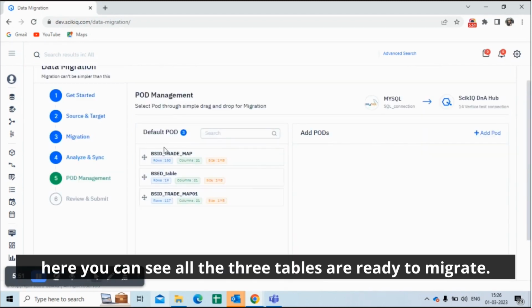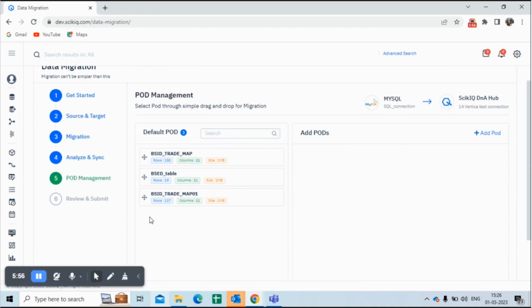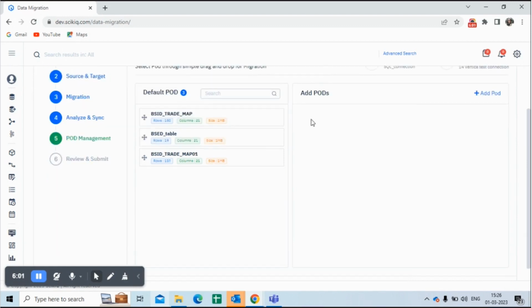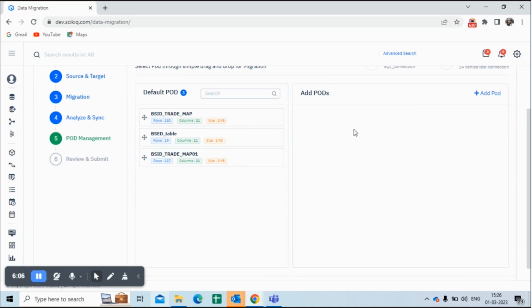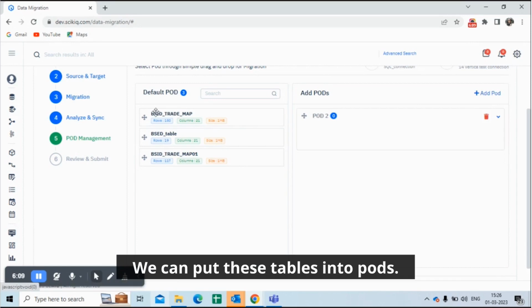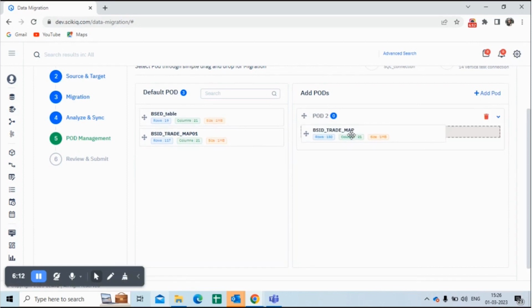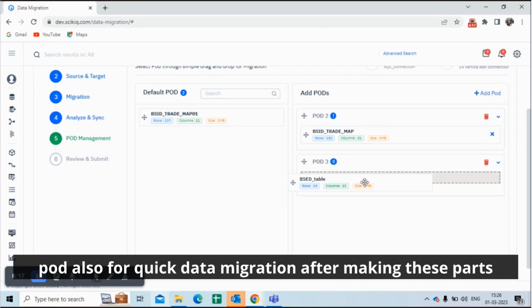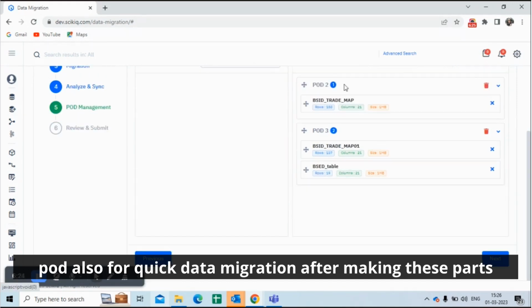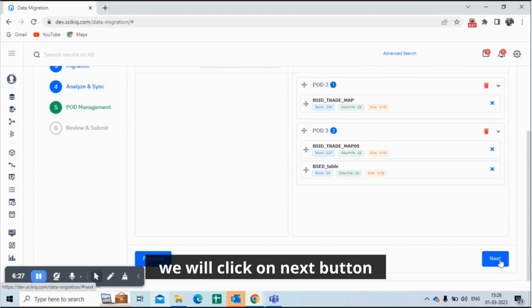Here you can see all the 3 tables are ready to migrate. These are the pods. In the steps we will define pods. Pods are basically the machines. Like if we want to migrate our data faster, we can add pods. We can put these tables into pods. We can put these tables in a single pod also, or different pods also, for quick data migration. After making these pods, we will click on the next button.